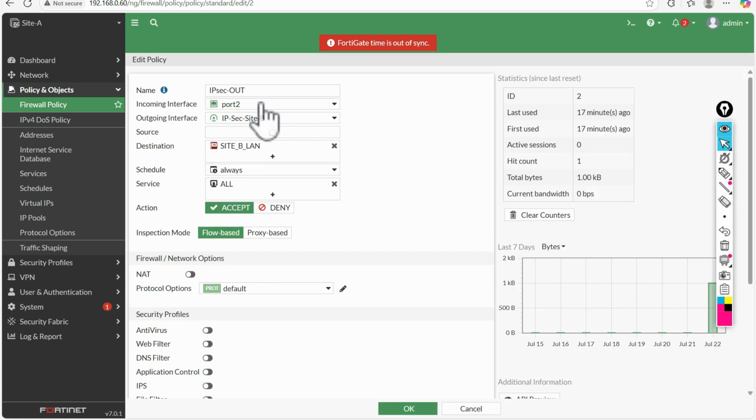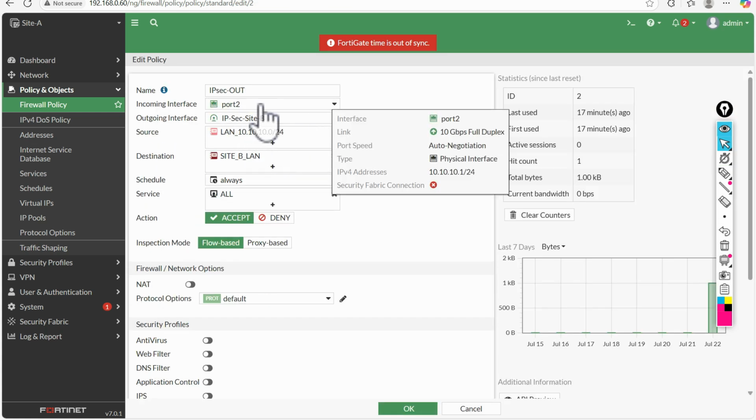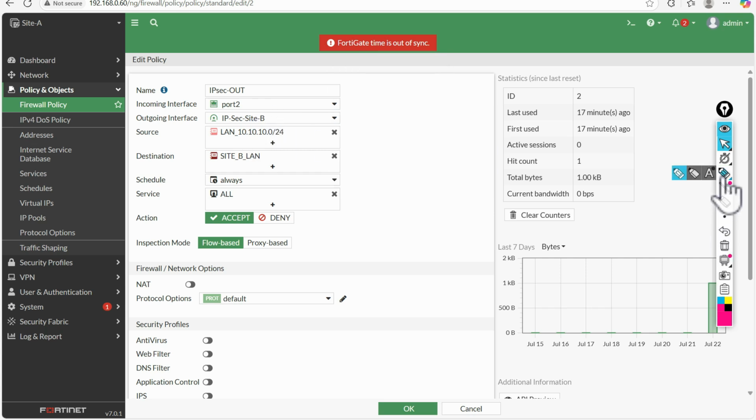And in the second policy, what I created, traffic is incoming from port 2, and basically this is from the LAN to IPsec.